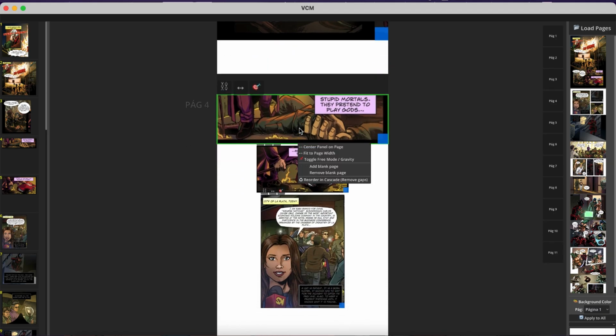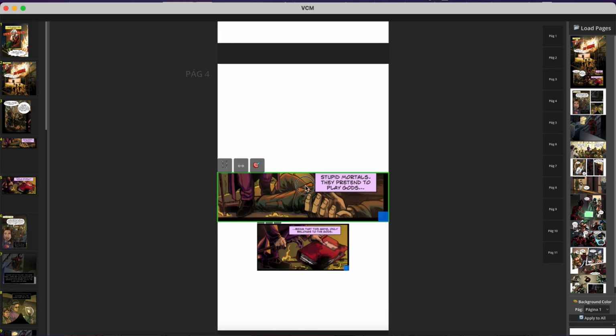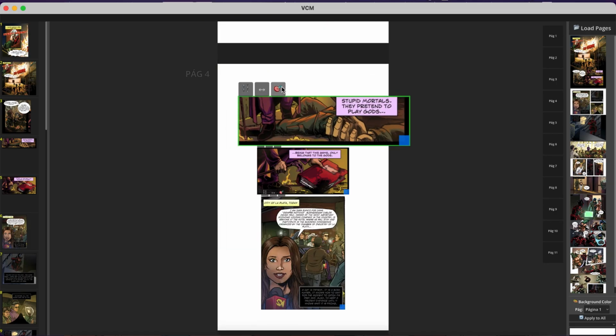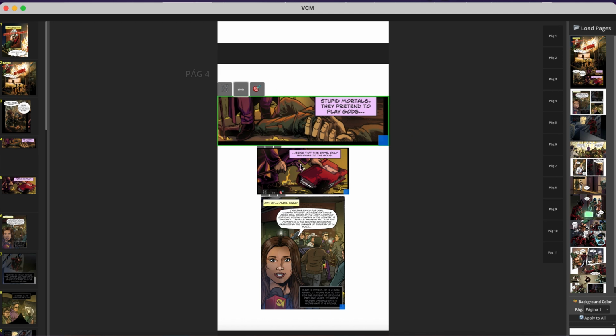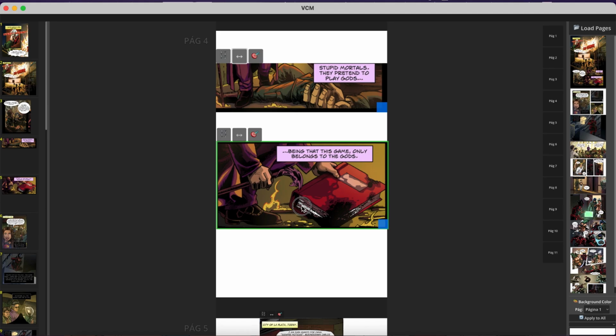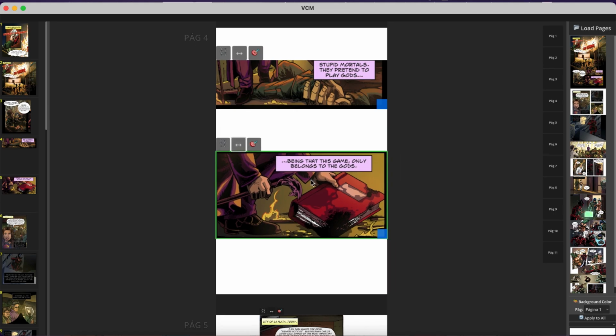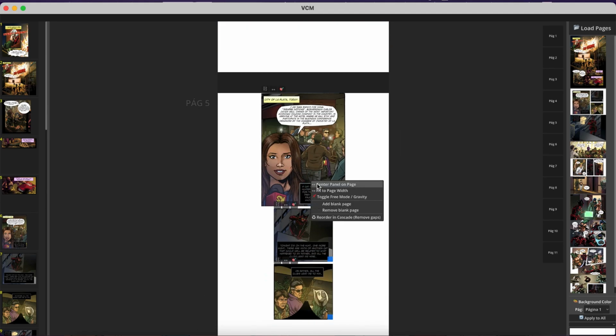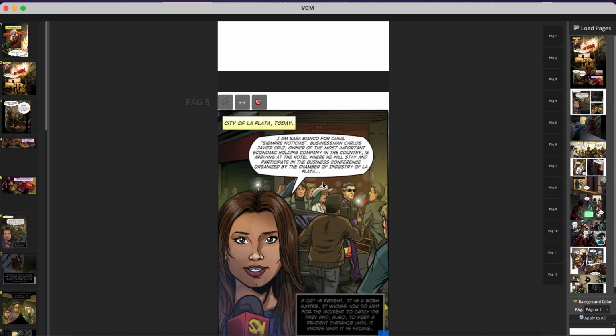While we arrange the rest of the panels, notice how smooth the drag and drop system is. Spacing is crucial in vertical comics. You can leave larger gaps between panels to indicate the passage of time, or bring them closer together during fast-paced action scenes. VCM gives you total freedom to control the reader's pacing.